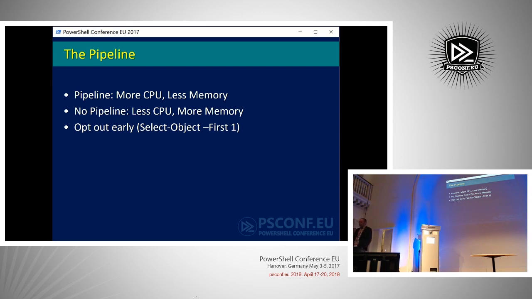So basically speaking, if you use the pipeline, you would use more CPU but you would save on memory, and the other way around if you don't use it. And I think Tobias had examples for that. So streaming as opposed to downloading and then watching.